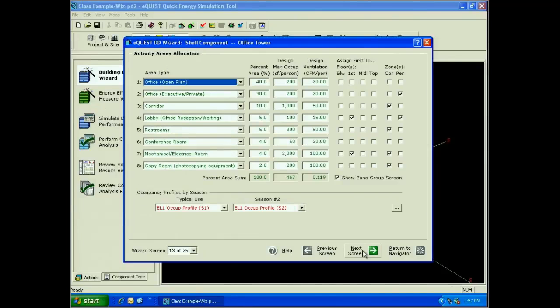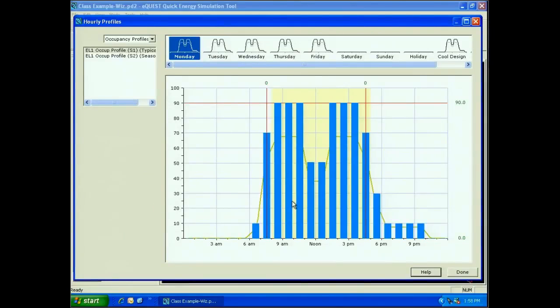Let's move on to the next screen. Activity areas allocation. This is basically the place where you can enter the people density and the ventilation rates for the different space types. And we will later be assigning thermal zones to these. But first, I want to take a look at the schedules. If you look at the bottom, if you click on the 3 dots on the far right side, that'll take us to this viewer that shows the schedule profiles.